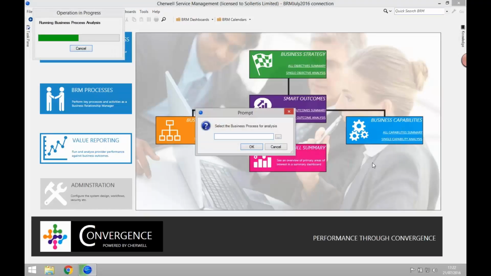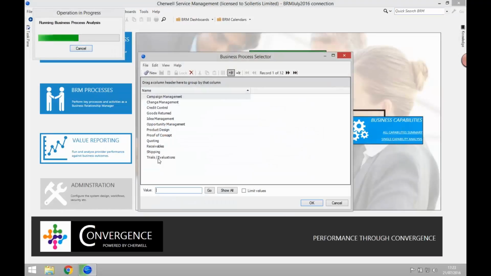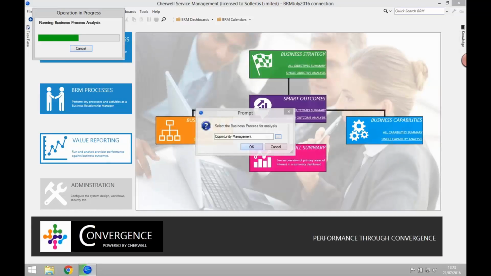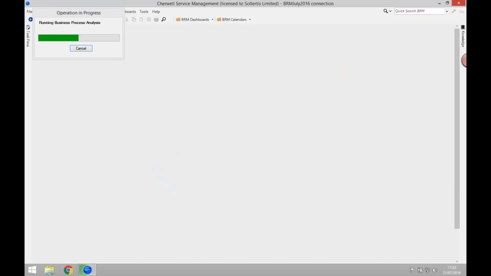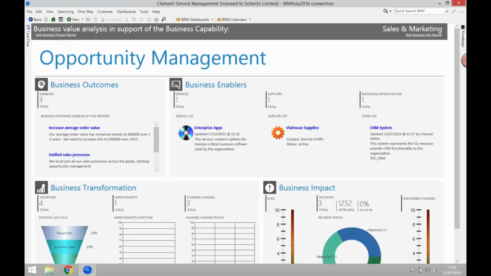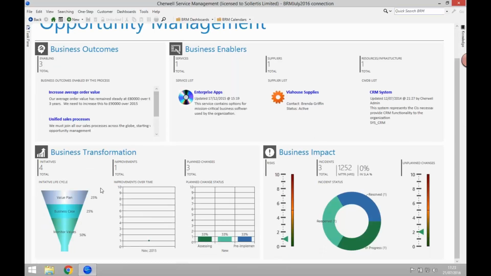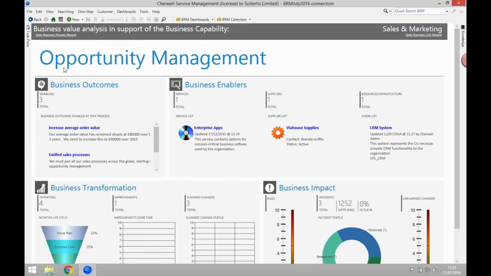So I'll just do one more here. If you recall, when I was doing that analysis from the record, for instance here, if I've got a capability called opportunity management, that capability is undertaken by sales and marketing. And so of course here's that analysis to say, look, here's opportunity management. What outcomes does it drive? What are the enablers of that particular business capability? These are services in IT, suppliers, other infrastructure, the CRM system. What transformation activities, what business impact activities have we done at an operational level that directly correlate and converge with that particular capability.